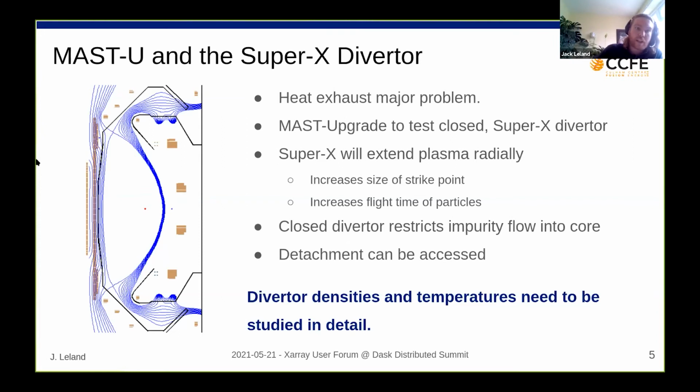So on the left here, we've got a cross section of our MAST-U tokamak where you've got the main plasma here, which is very hot. All the particles leave the plasma here and then stream down these field lines. I don't know if you can see my mouse, actually. That might not be very useful. We can see it. It's visible. Cool.